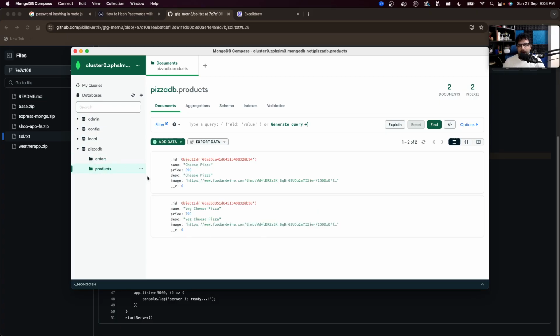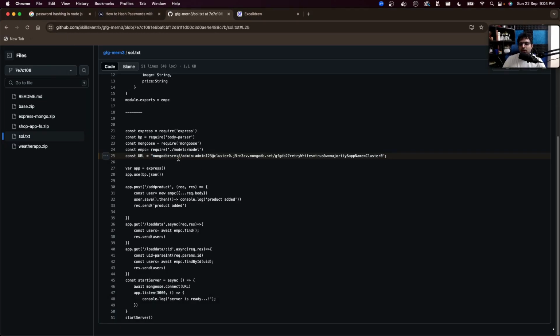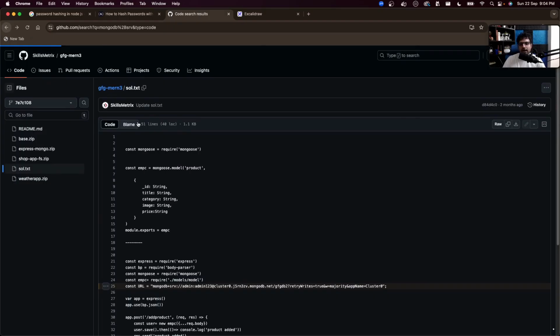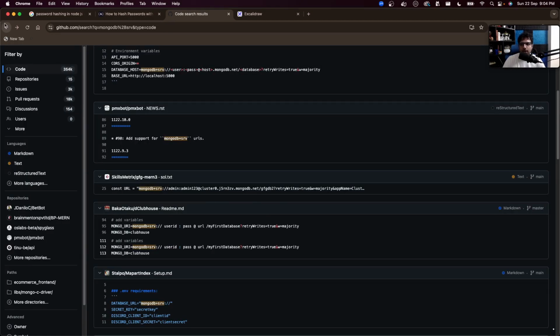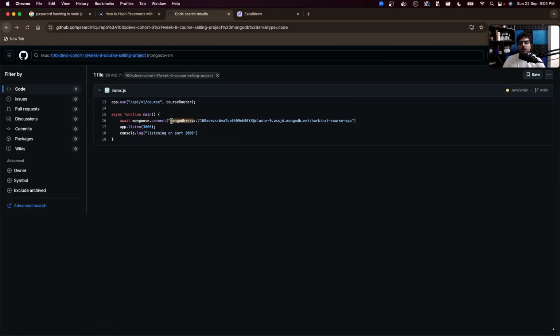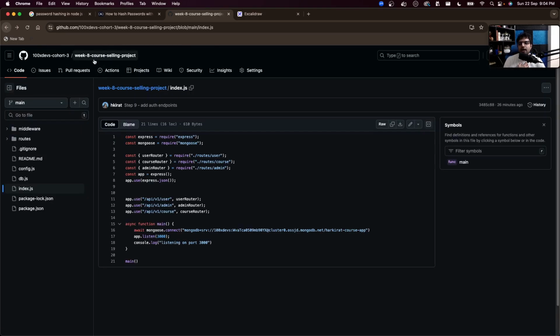It is a bad idea to commit your passwords or database URLs on GitHub. Question is, how can you prevent that? How can you prevent committing your passwords? Like we have done the same thing. It's not like we are any better. If you look at our week 8 course selling project, at the top here we have my password.